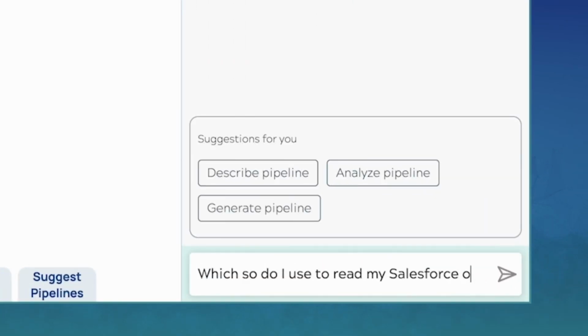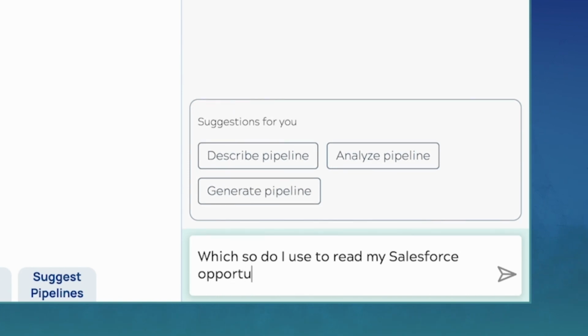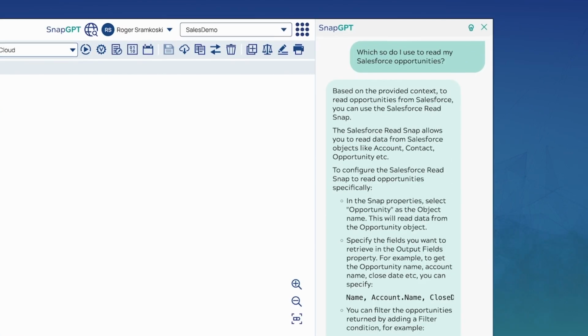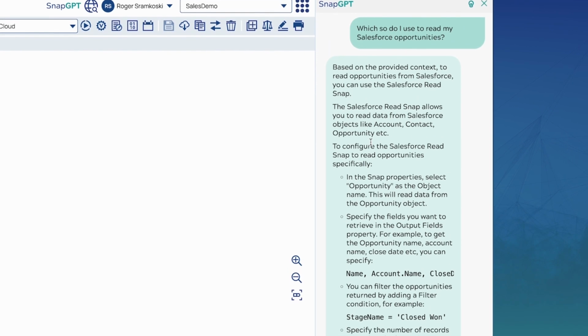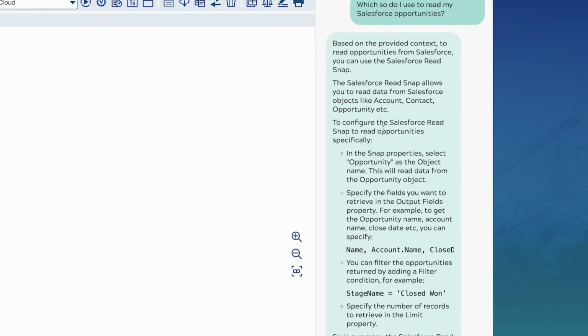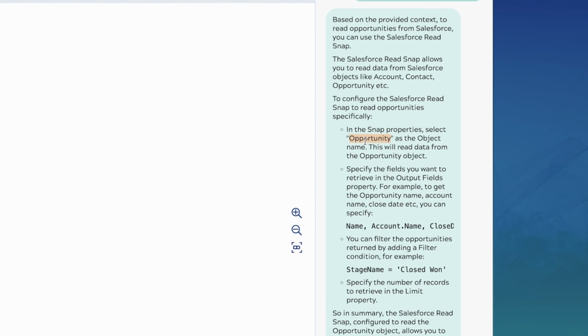Now that I know how pipelines are made, let me ask which snap I should use to read opportunity data from Salesforce so I can see if SnapGPT can help me progress on my very first integration project. Excellent. SnapGPT is telling me to use the Salesforce read snap, and it even tells me to make sure that I select the opportunity as the object type.